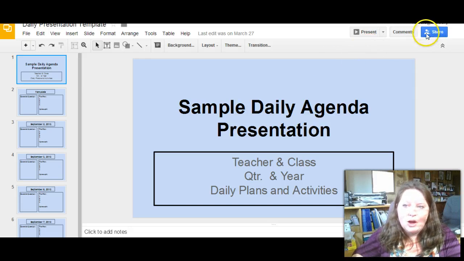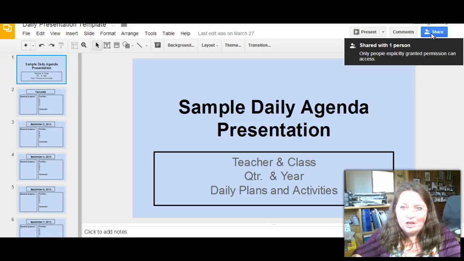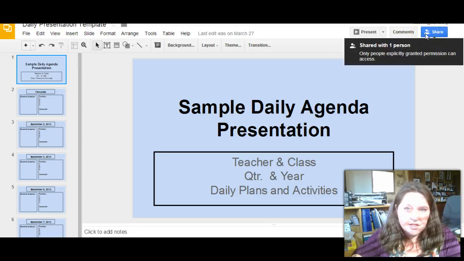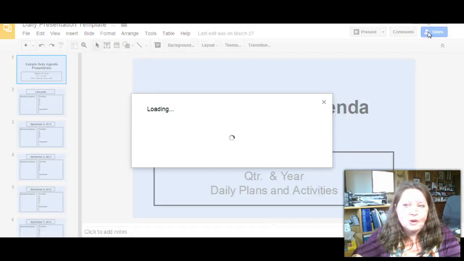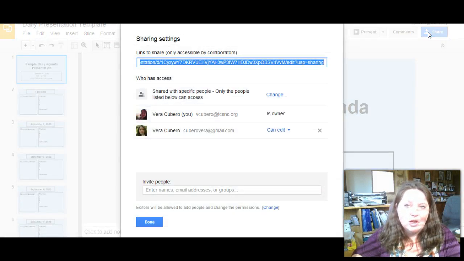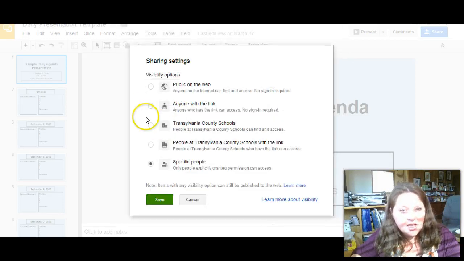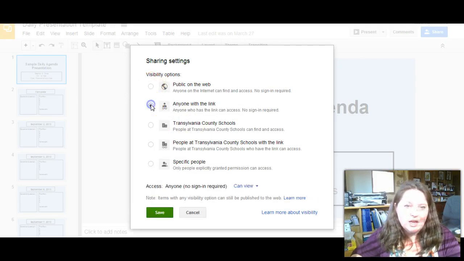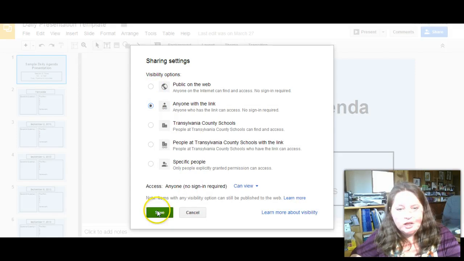Okay, first of all, you always need to check your share settings on any Google thing that you want to share. If you have a lock right here, nobody's going to see it. So you must make sure you don't have a lock. And if you have a person, that means you've shared it with a specific person. So what you want to make sure is that you share it so that whoever your intended audience is can see it. Now, if I want to set this so that my parents can see it as well as my students, then I want to maybe go with anyone with a link, or public on the web. So I'm going to go with anyone with a link, and I'm going to click save.